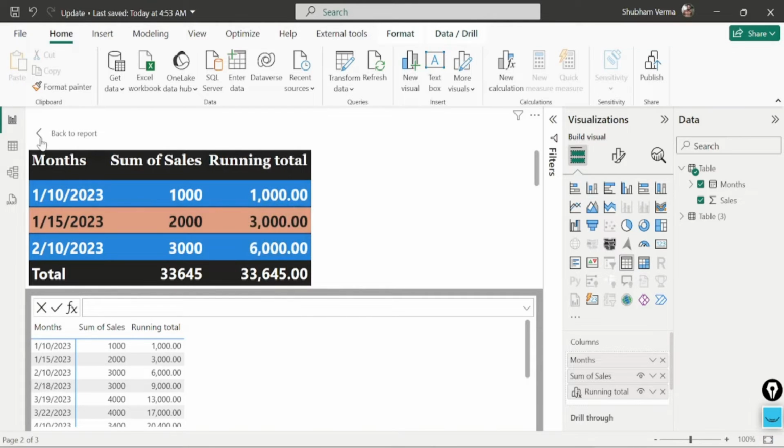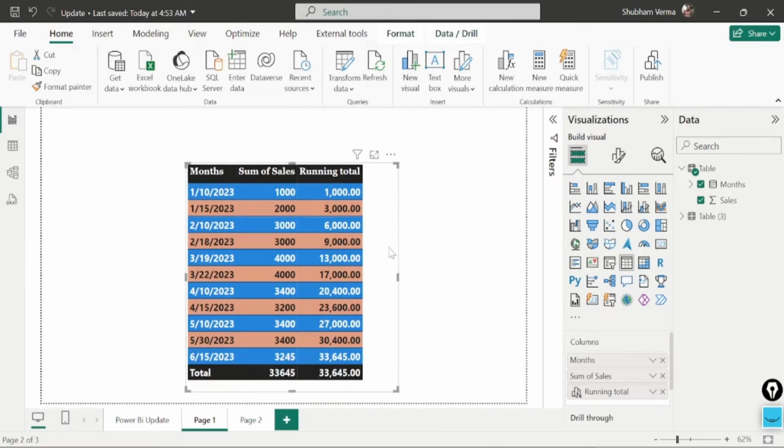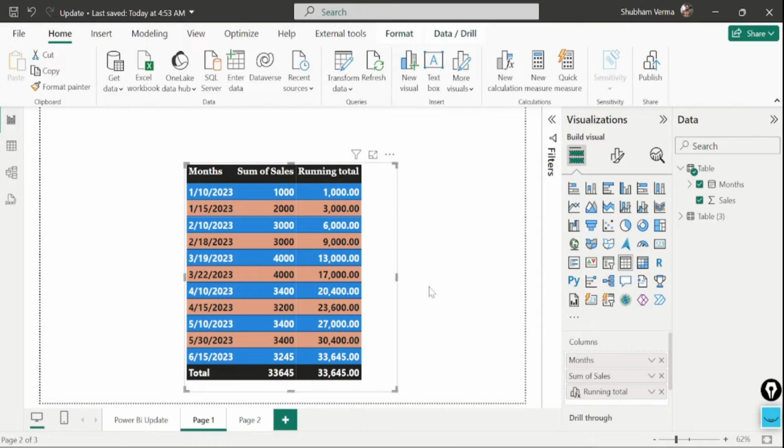Now let's go back to the report. We can clearly see the running total answer, which is 1000 plus 2000 is 3000, 3000 plus 3000 is 6000, 6000 plus 3000 is 9000, 9000 plus 4000 is 13000 and so on. In this way you can perform running total calculation.